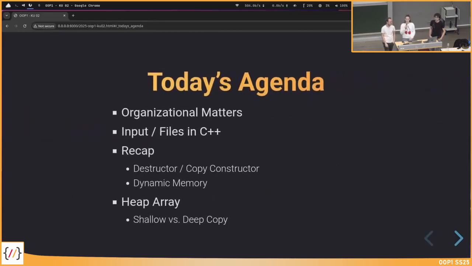Okay, so what will we show you today? Of course, first organizational matters. Then Elias will show you about input and files in C++. So some familiar stuff, some new. Then we'll have a recap about destructors, copy constructor, and also dynamic memory. We will have a short example there, and then a bigger example with a heap vector that we'll code on our own. So we'll basically implement the std::vector on our own in the class. This is really cool, I think.